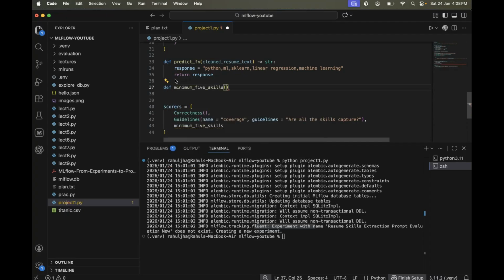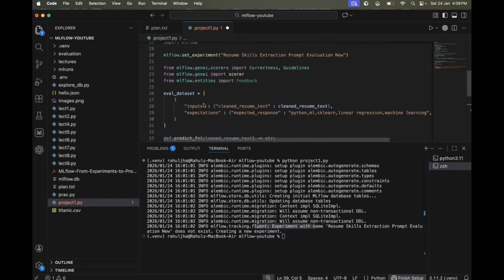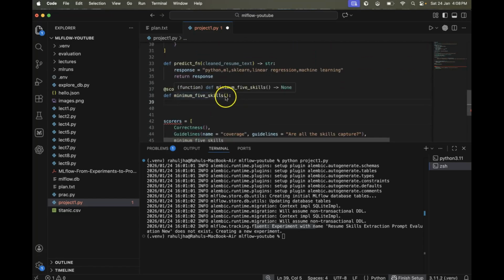Define the scorer, and here I can write the scorer decorator. That's how we can call it. Now this minimum 5 skills decorated function has to accept some arguments, and the names are very restrictive. You cannot name the arguments anything. You could pass only inputs, outputs, and expectations. Nothing else you can pass.